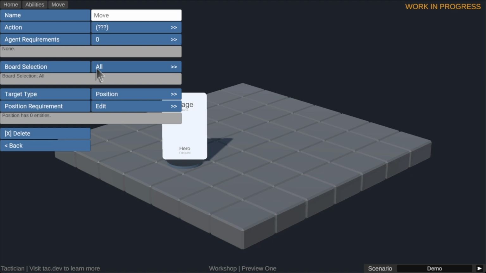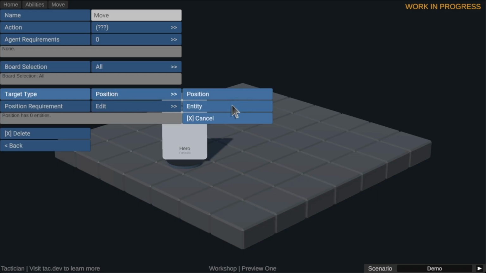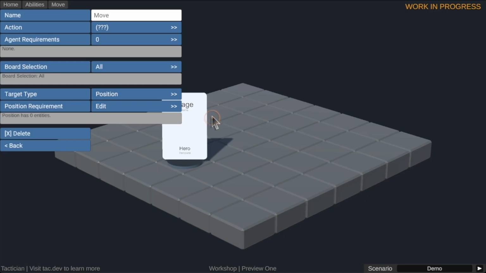Board selection is how big of a selection you have for the ability when choosing where to move. For now, all is fine. Target type is position as opposed to entity. Position is a point in space, while entity is targeting an object. We're targeting a point in space. And the position requirement is 0 entities. Yeah, that's fine.